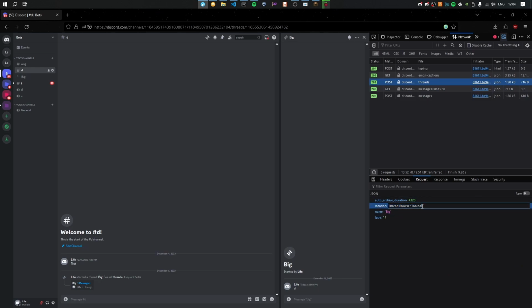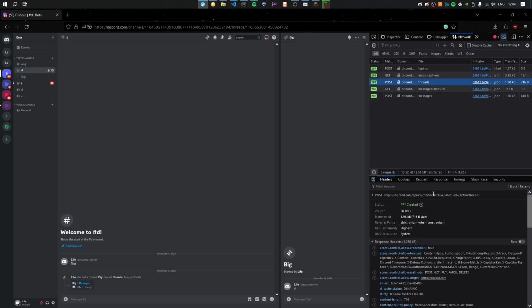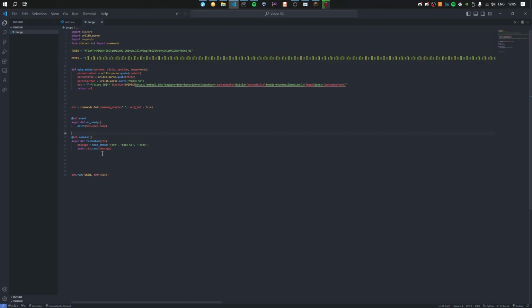So this is what we have to work with. We have a channel with threads. This is the URL we're working with. So let's go make a command. @spot.commands async def thread spam, ctx, name, which is a string, and then counts, which is an integer, and then URL, which is equal to this. And it's going to be an F string, so we put an F at the front.